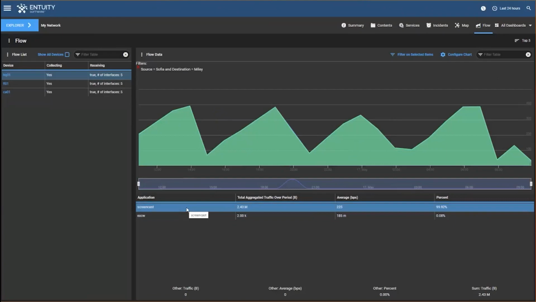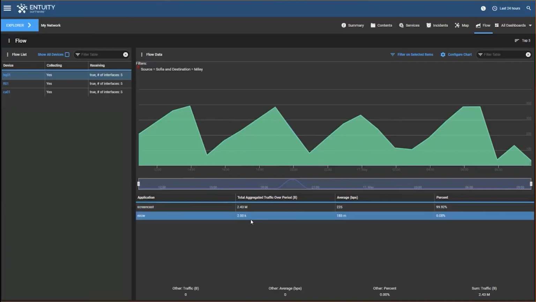Screencast, perhaps Millie and Sophia are doing a WebEx at the same time that we are. Now, I can then determine, obviously, whether this is legitimate business usage or not, and I can take corrective action if necessary, such as adjusting QoS profiles to block or limit non-essential traffic.